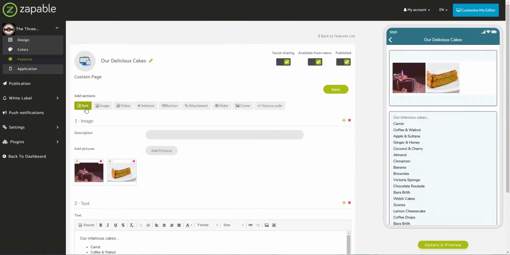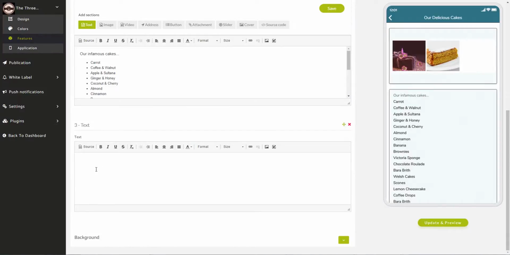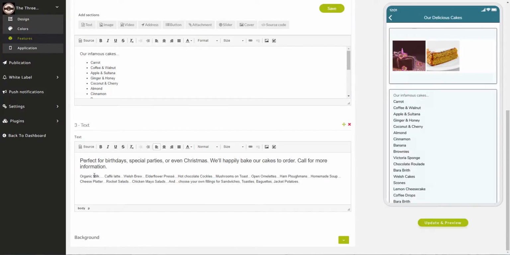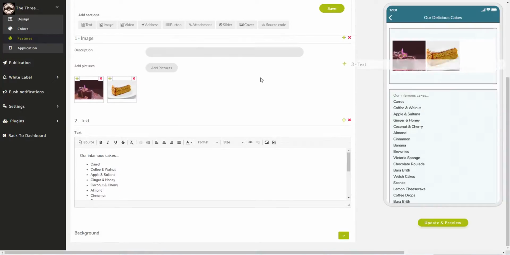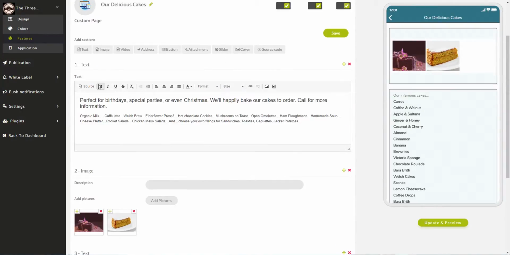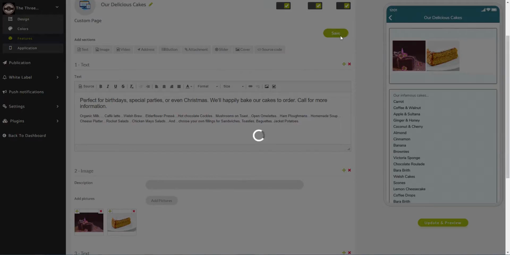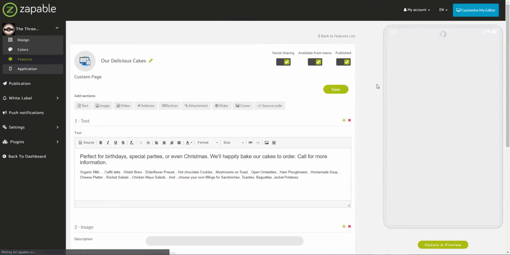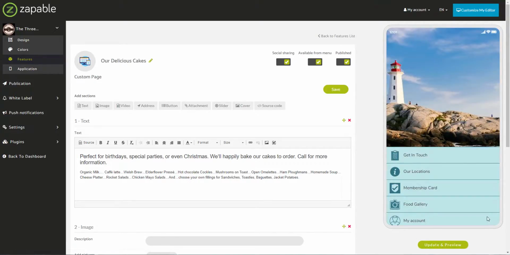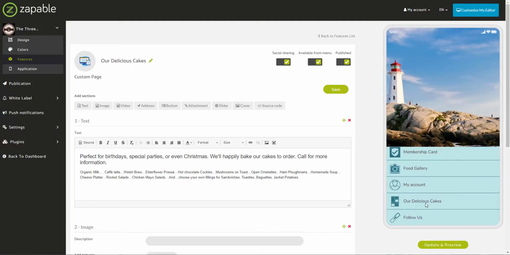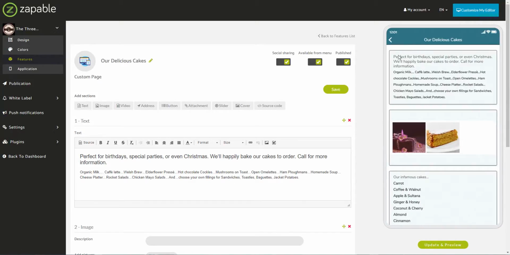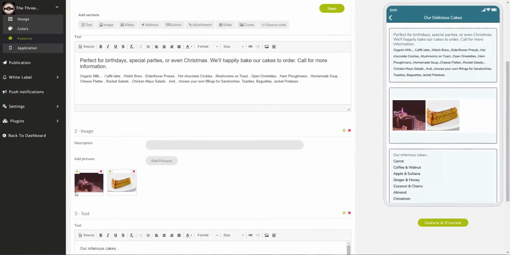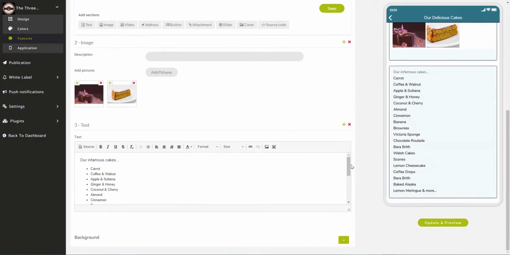And I'm going to add a text section. We're just going to add it by default at the bottom, but I'm just going to paste in that information, and then I'm going to move this text section to the top because I want this to be dominant on the page, the first thing that they see. So now if I hit save, and let's update and preview. So we've got this new section here now called Our Delicious Cakes. We've got this text at the top, and you can see if I scroll down here, we've got some images of the cakes, and then we've got some more text section here at the bottom to do with the cakes that they actually have in their kitchen.